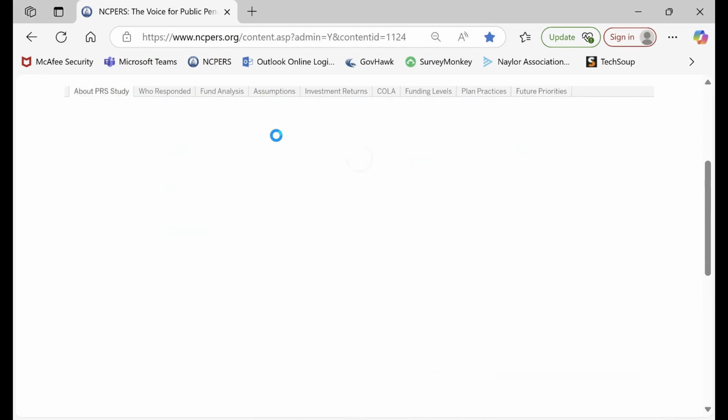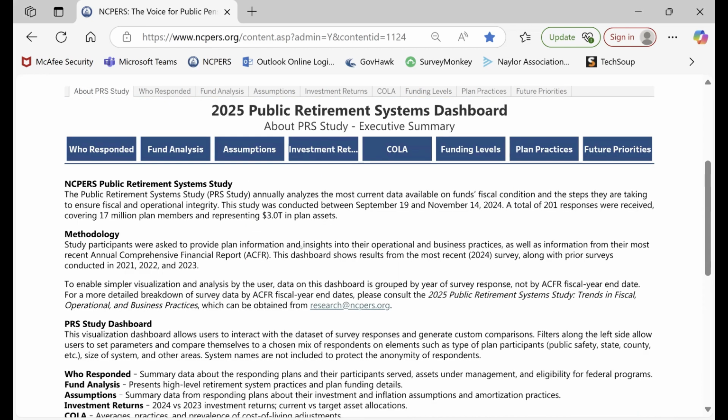We are very pleased to make this tool available to NCPERS members. We hope you find it useful for comparing your own fiscal and operational practices. This concludes the overview of the portal. If you have questions, please feel free to email research@ncpers.org for assistance. Thank you.